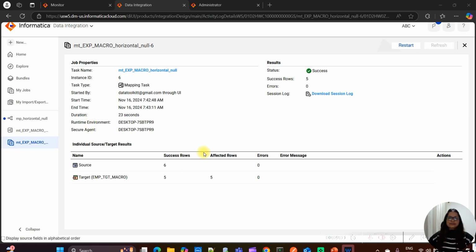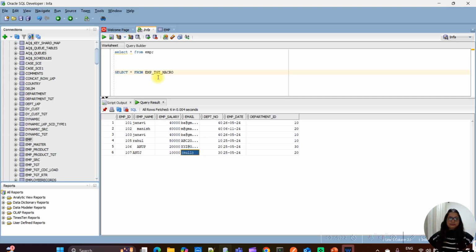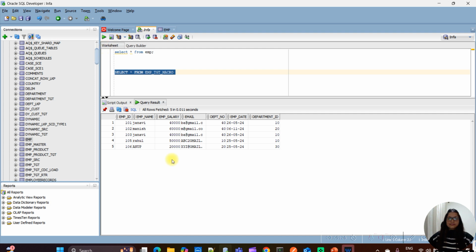So you can see guys, 5 records are loaded. In my source there are 6, but in my target it loaded only 5 records. So it filtered my 1 record which is null. Let me check in the target. See, there is no null value. So guys, in this way you can achieve the scenario, you can implement different logic and you can use the vertical and horizontal macros.